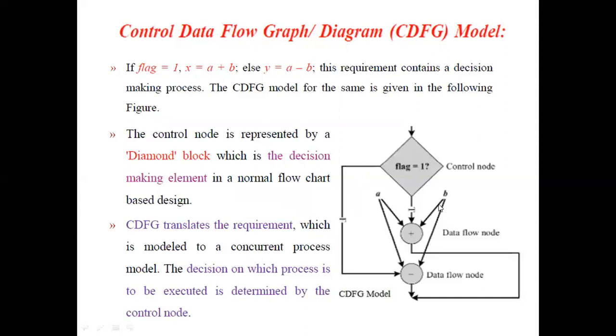If it is true, we get a plus b. This a plus b will be x, which will come out. If my flag is false, this is the else condition. If my condition is false, it will perform the a minus b operation, and that will come out.